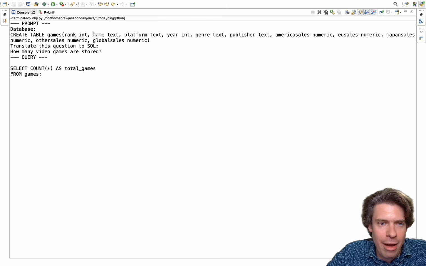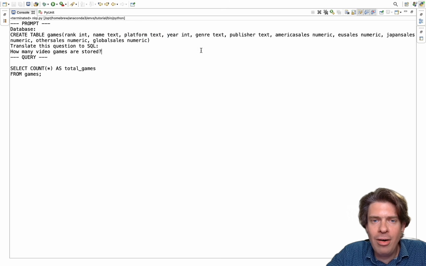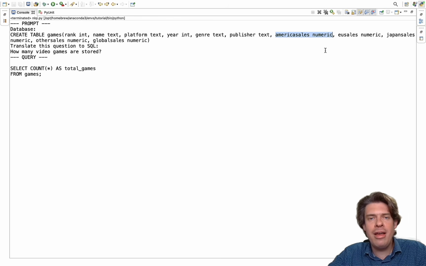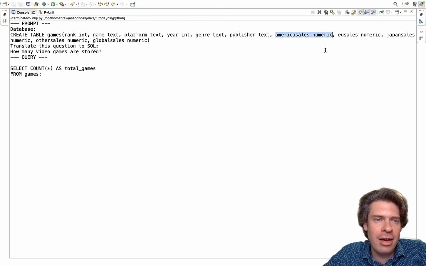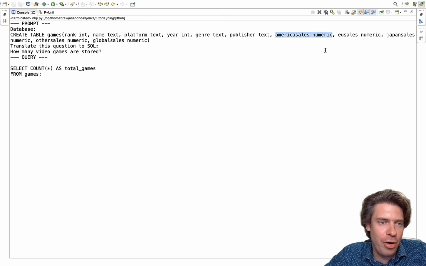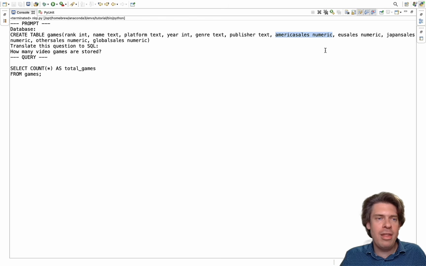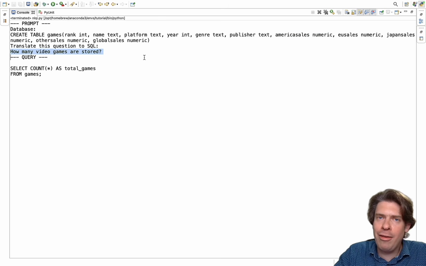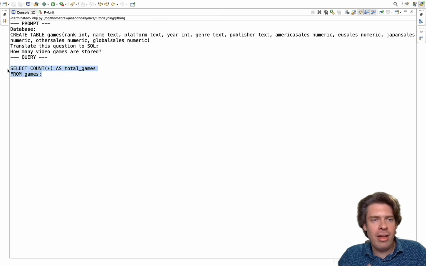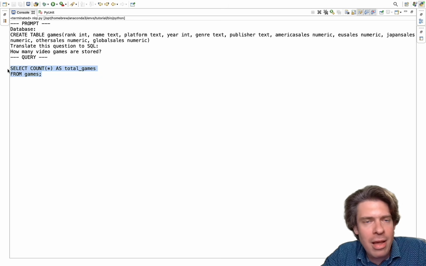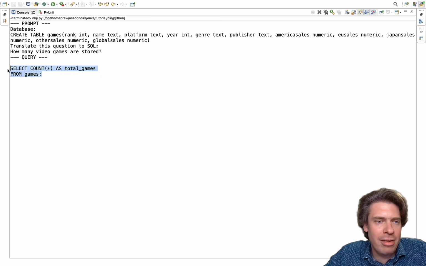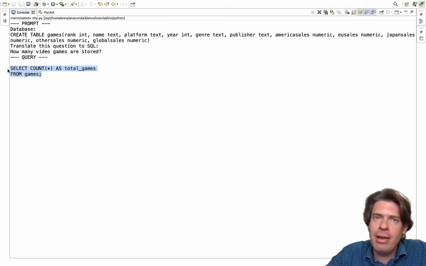So here, for instance, we have the name of the games, we have the platform on which they were released, and the year of the release, the publisher, and here you have the corresponding sales counts in different areas of the world. And given that definition of the table, the translation of the question, how many video games do I have stored, into the query, so that count star as total games from games, that seems like a very reasonable translation, which probably accurately reflects the semantics of my input question.